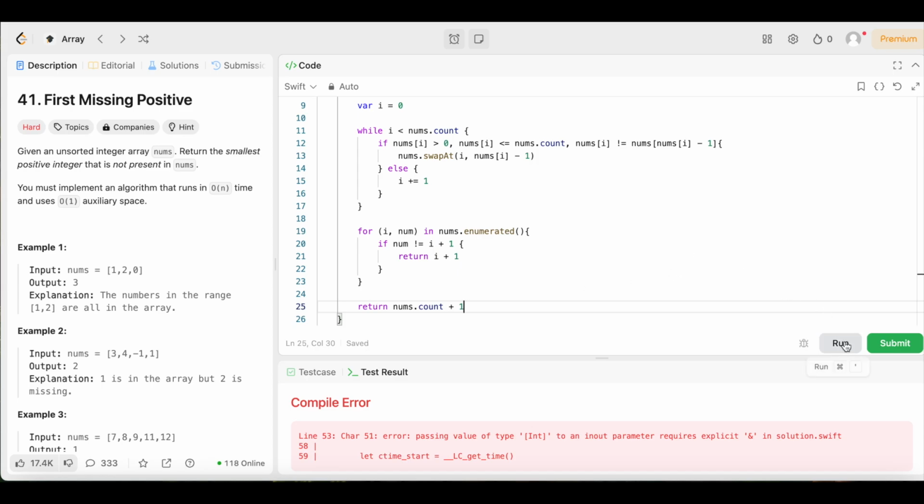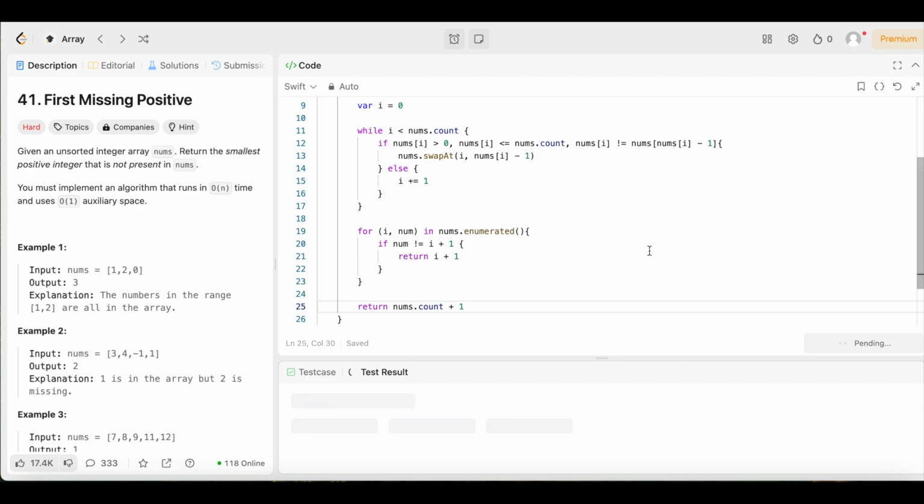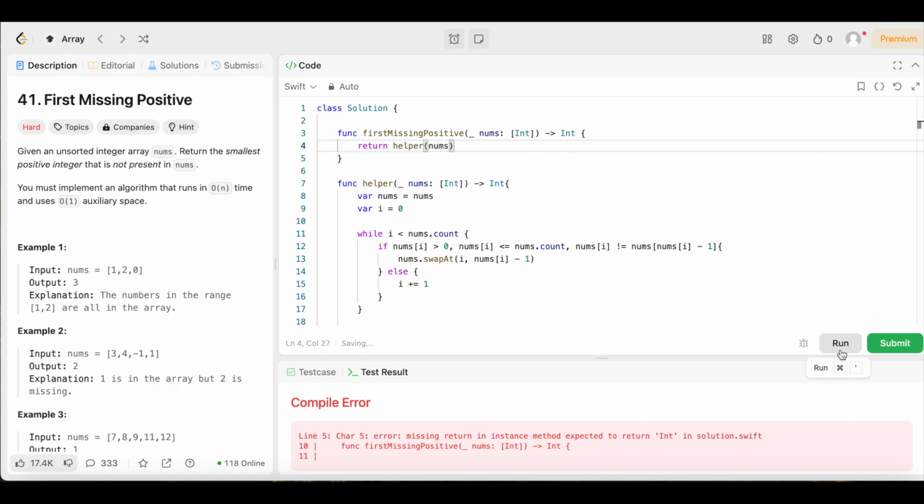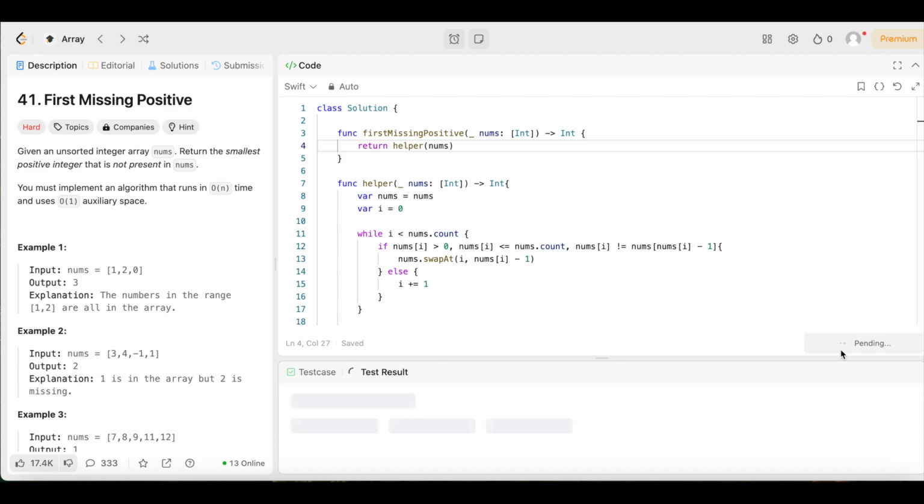So let's go ahead and give this a run. Oh, sorry, y'all, that's not going to run because we didn't call the function. We have to come right here and we have to say return helper, open up the parentheses, and pass in nums. Now let's run it and see if it runs correctly. It should run correctly now. So let's see, and it's accepted, y'all. Go ahead and look at that.